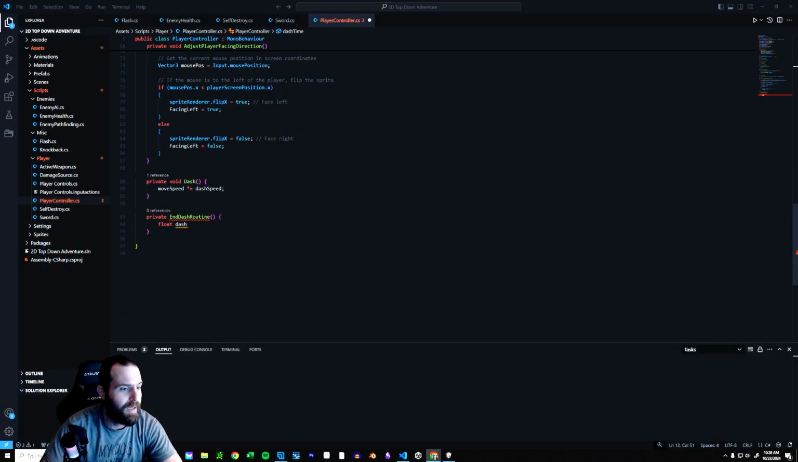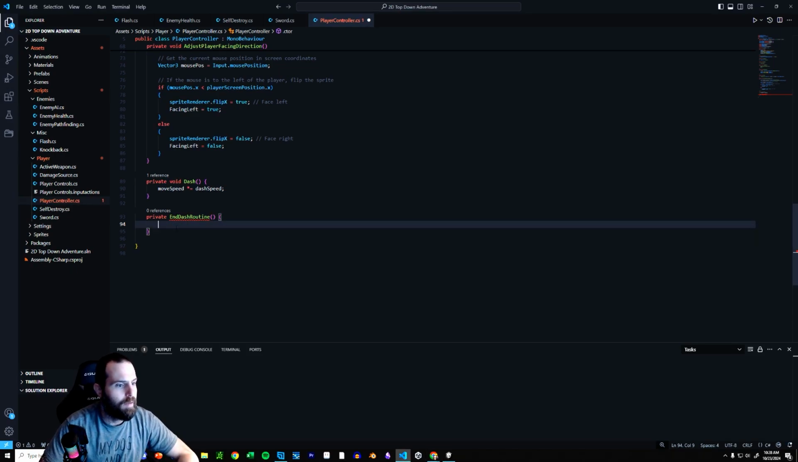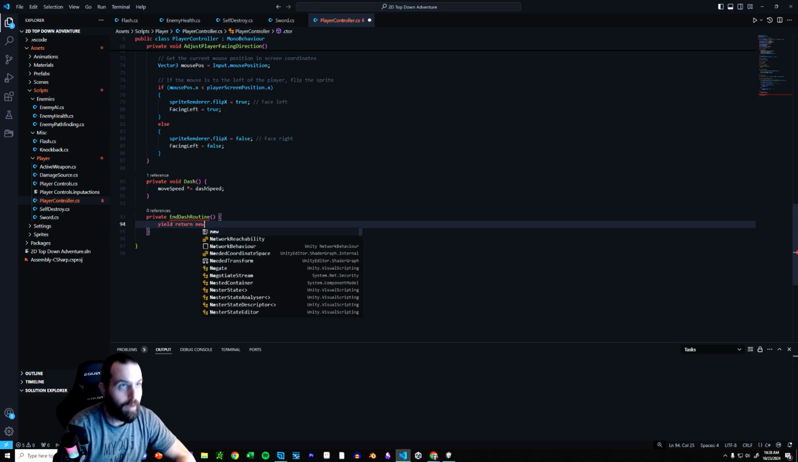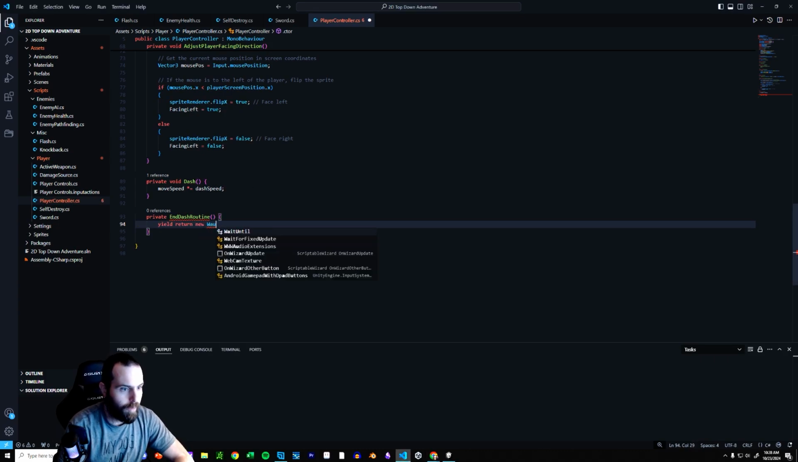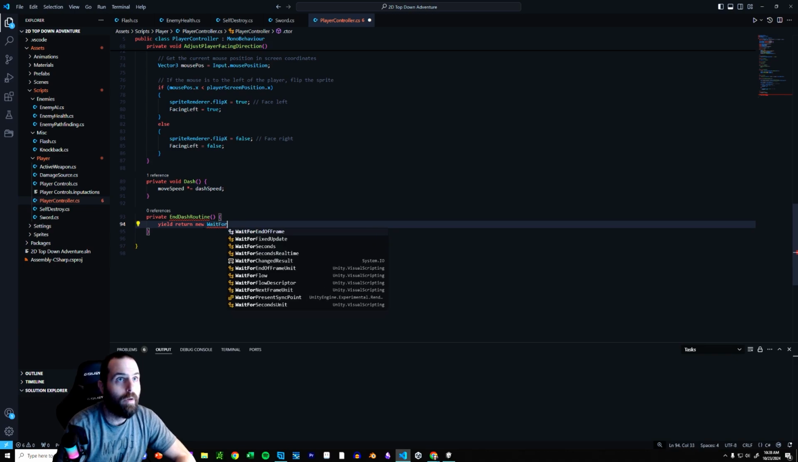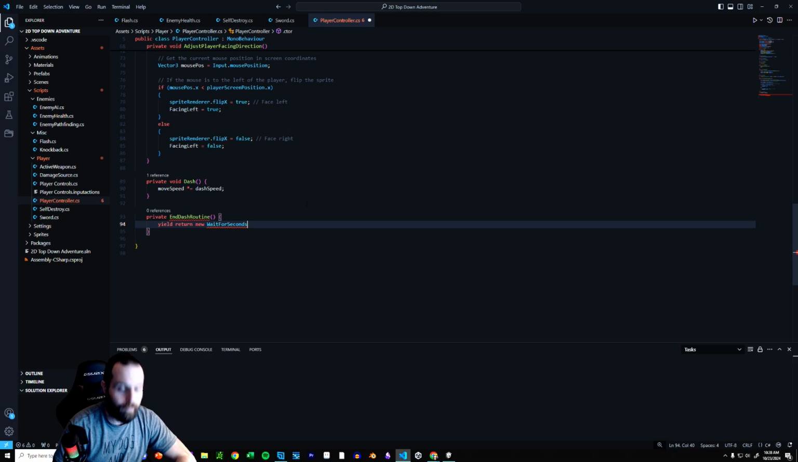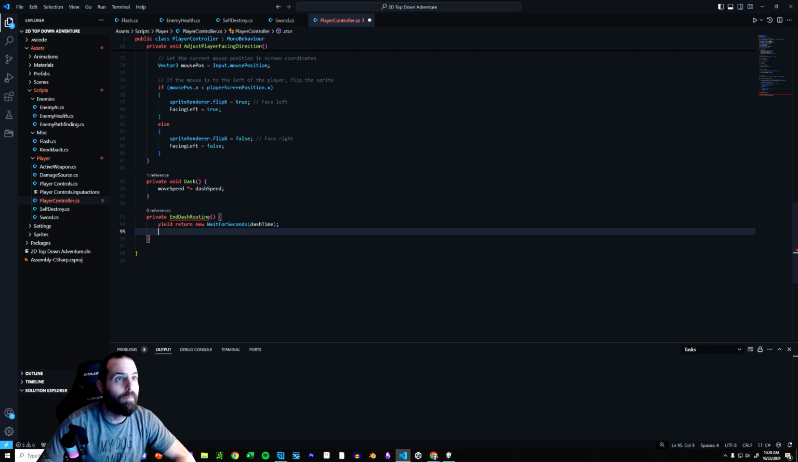Seconds. And as you can imagine, we simply want to yield return new WaitForSeconds and plug in our dash time. At the end of that, we want to set our move speed back to the original. Simple enough, we can go ahead and set our move speed to be our move speed divided by our dash speed. And it looks like we do need to promote this dash speed.